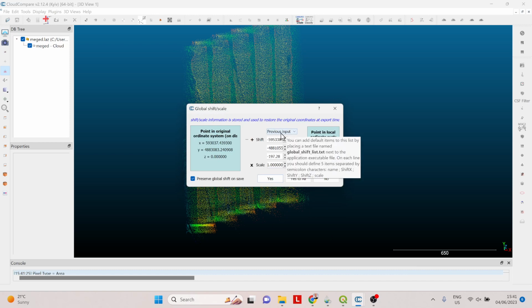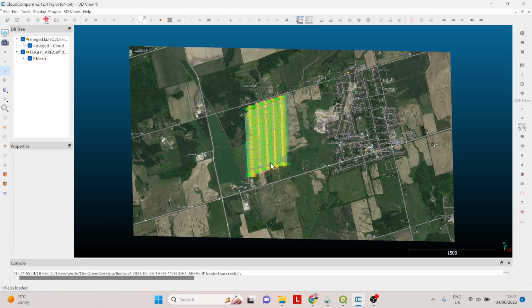If there's no option for previous input, that's probably because you're opening up this first. Make sure you open this up after you open up the point cloud, and that way you can set to previous input, and then all of these shifts will be good. So make sure this is previous input. If it's not, don't open it. Yes to all.